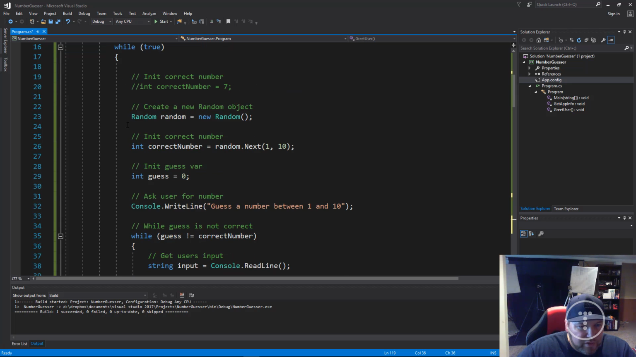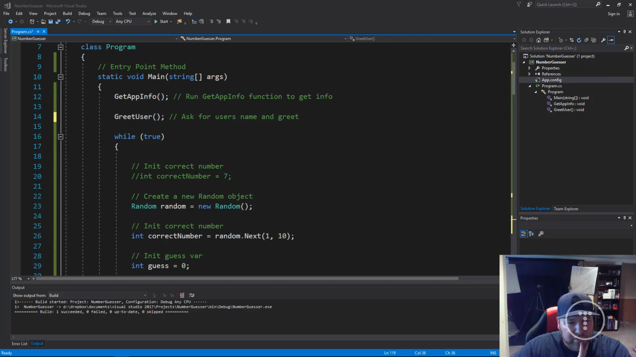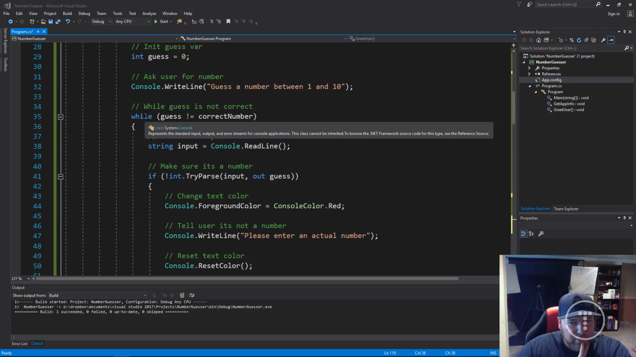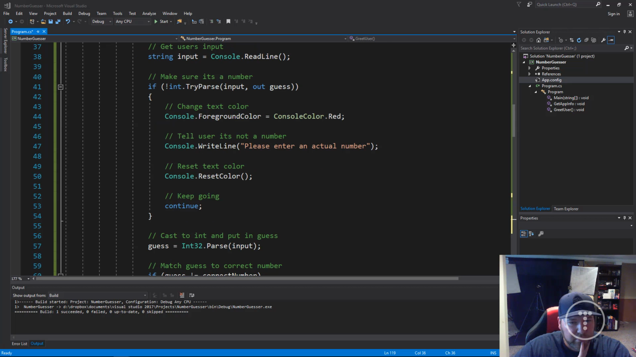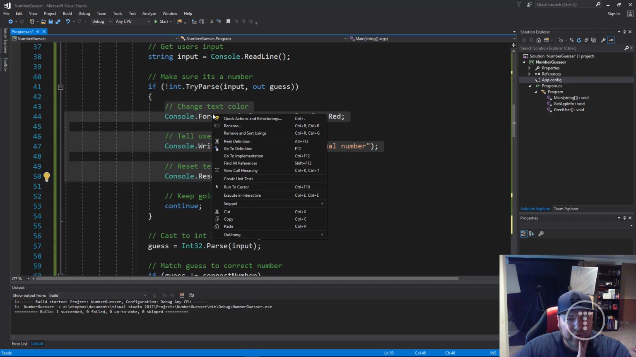Now what we'll do is let's create a function to basically print to the screen with a color. So we're doing this in a lot of different places. If we start up at the top here and we go down, and let's see, right here. So this part where we're telling the user to use an actual number if they didn't enter a number. So we'll grab the foreground color, the write line, and the reset color. And we're going to cut that out.